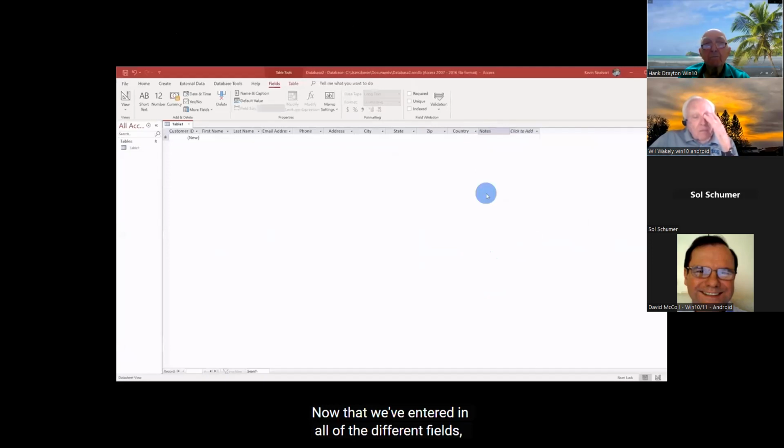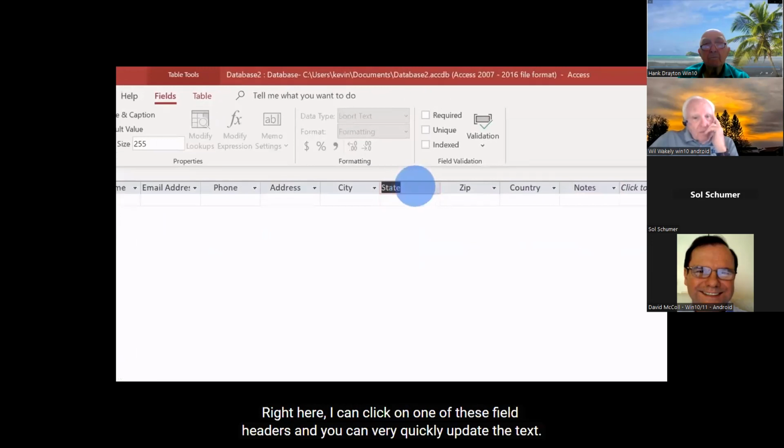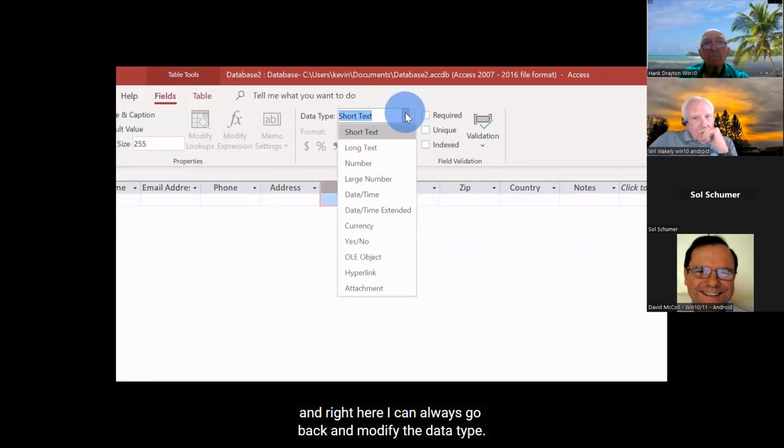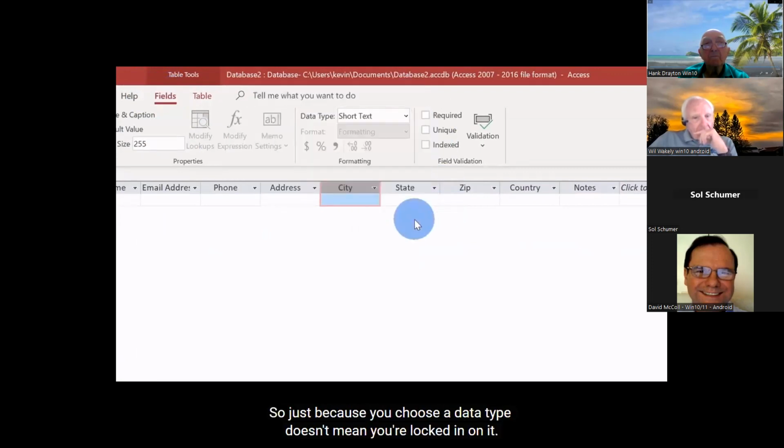Now that we've entered in all of the different fields, I want to show you how you can go back and make edits to these. So let's say you enter something in, but maybe you screwed something up or you want to change the text. Right here, I could click on one of these field headers and you can very quickly update the text. Also, when I click on one of these field headers, right up here, that opens up the fields ribbon. And right here, I can always go back and modify the data type. So just because you choose a data type doesn't mean you're locked in on it.